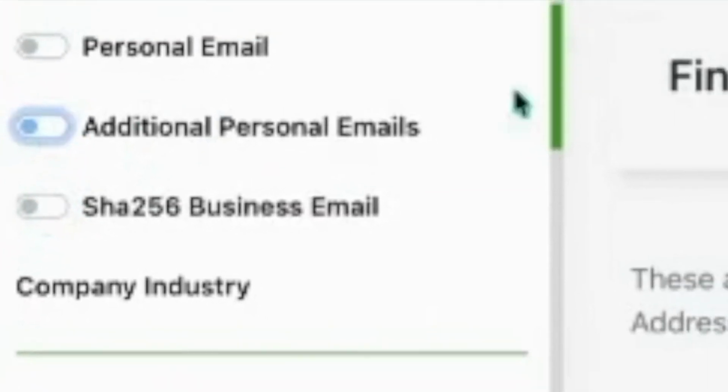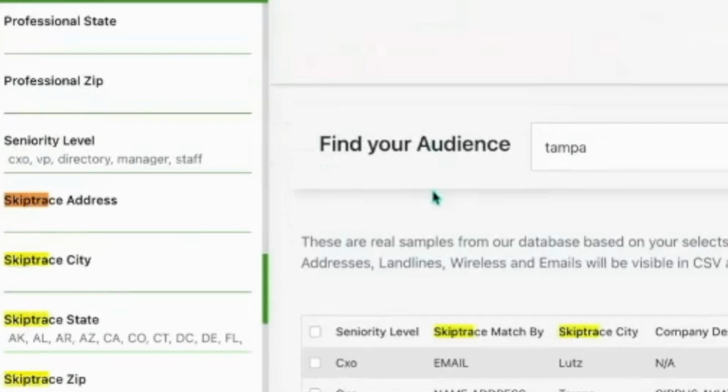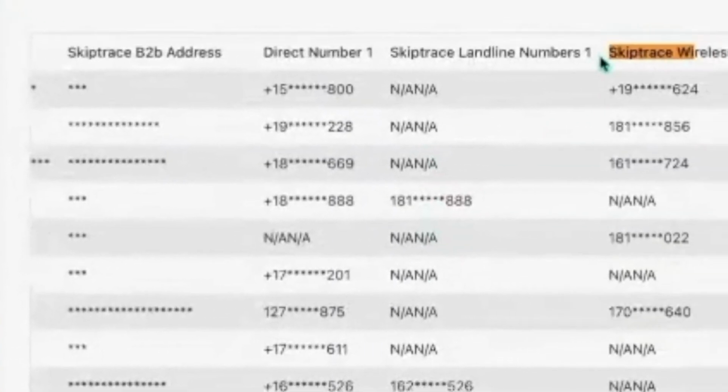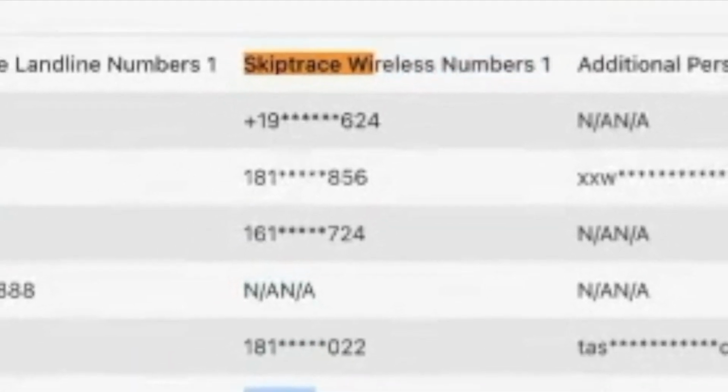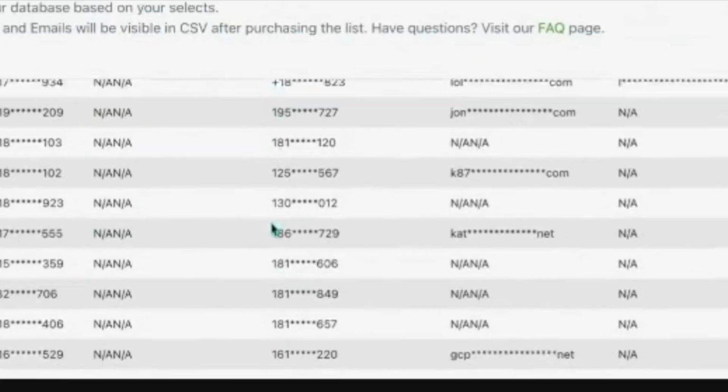What this does is remove any records that do not have a record there. So if we look at the Skip Trace Wireless, we see some NAs. But if I flip this switch and I hit search or enter, we now see that every single record has one.